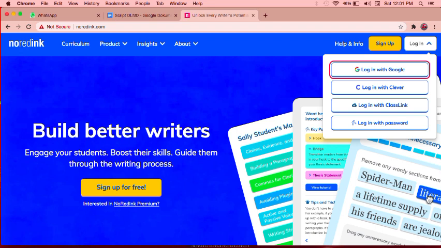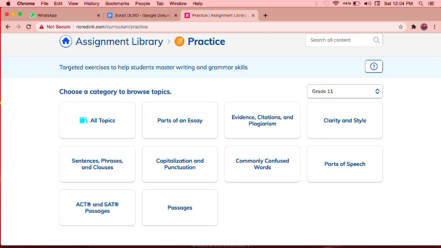First, what language skills can learners practice? Now, in NoRedInk, there are many features, primarily focusing on writing, that teachers can use to teach the class. First, if we look at the practice menu, you can see there are many categories to browse, to pick for the topic, like parts of essay, clarity and style, parts of speech, passages, and then sentences, phrases, and clauses.